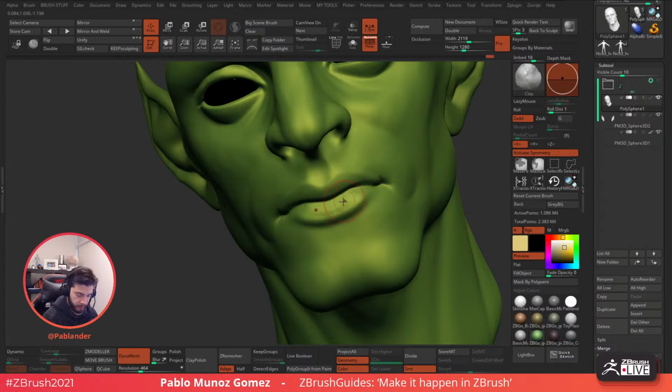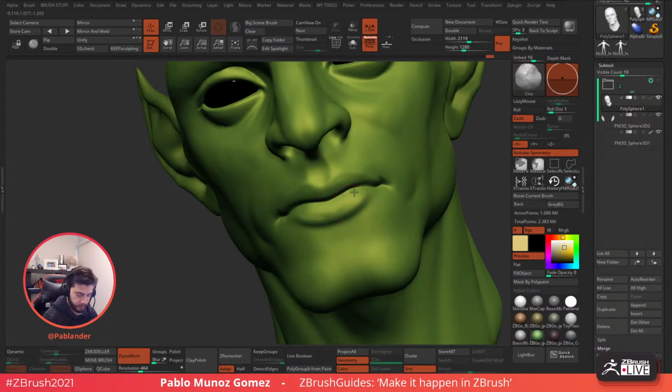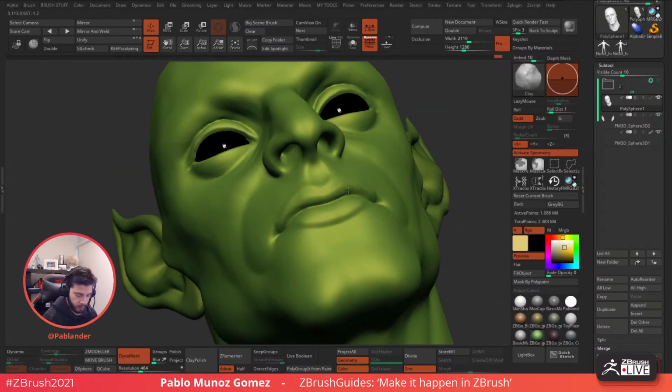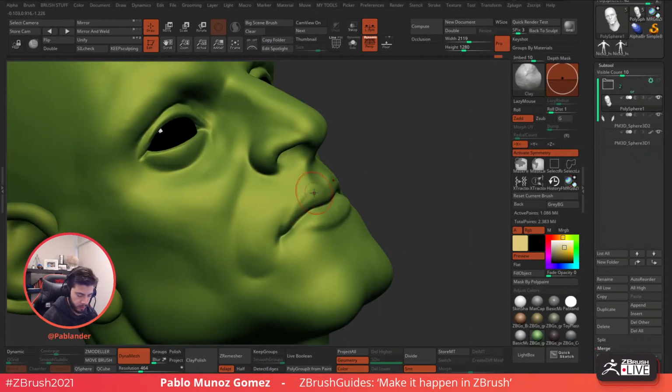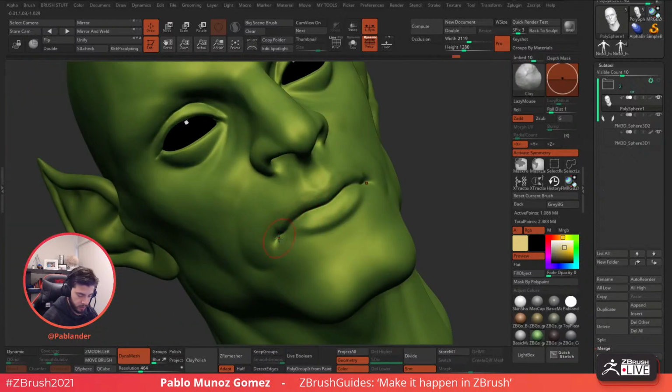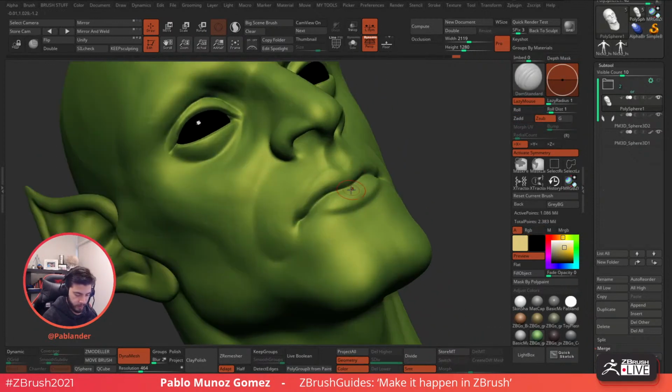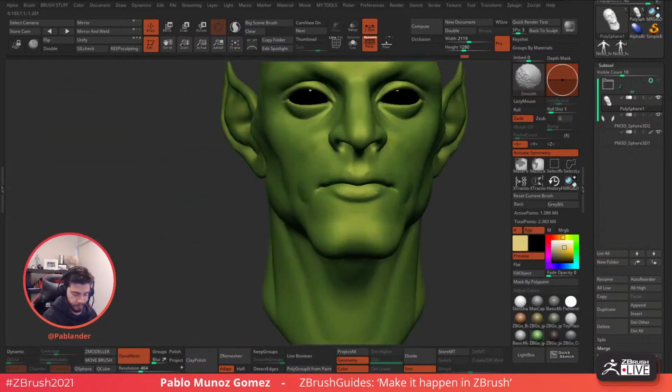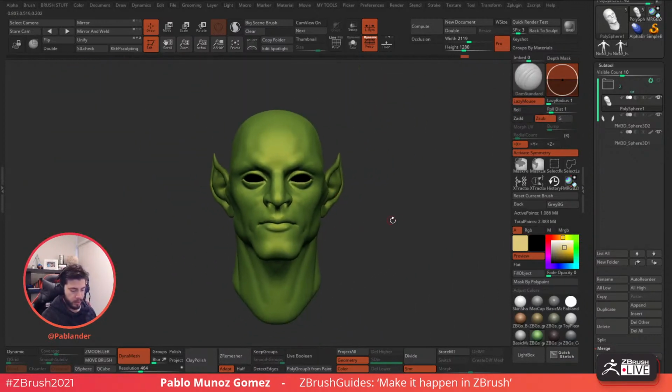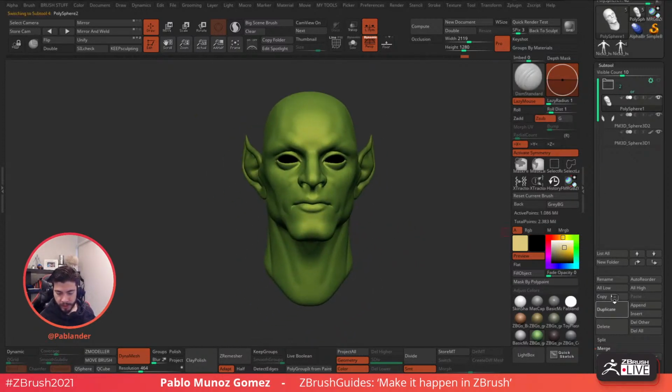And I'm gonna use the clay brush to add volume as well. And that's it. We can smooth everything and define the lips again. All right, so this is kind of like the base. If you want, we can just duplicate those changes and put them into the original.